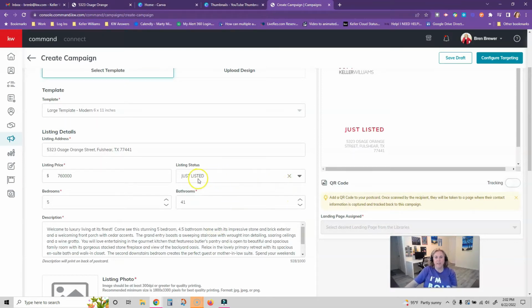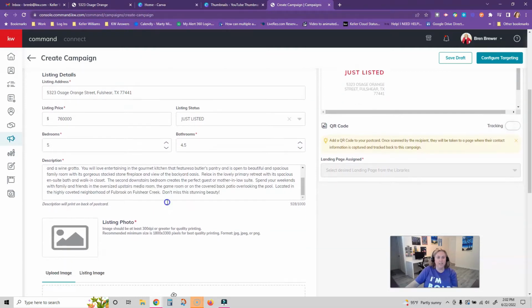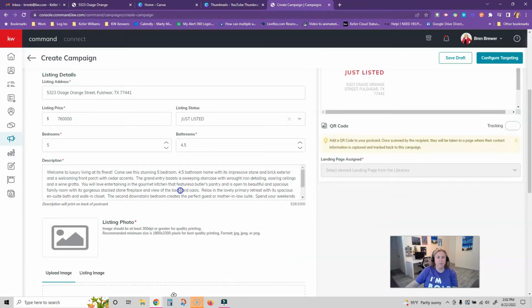The details of the property, listing status, we can choose from just listed, just sold, or coming soon. If you have a listing, you're going to want to use coming soon or just listed. 5 bedrooms, it's actually 4.5 baths here. So let me go in the wrong direction. All right, so we have our 4.5 baths. The listing description pulls in straight from MLS.